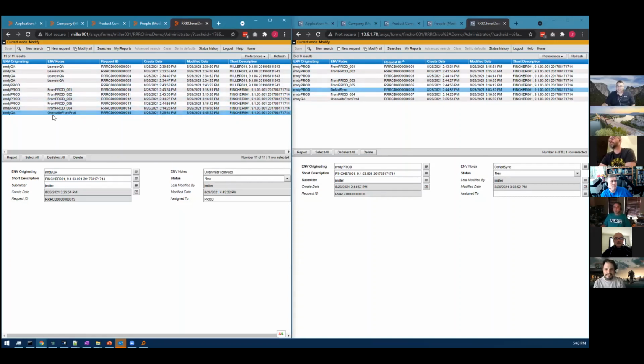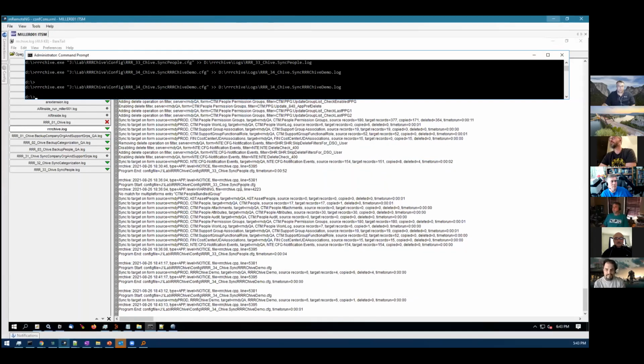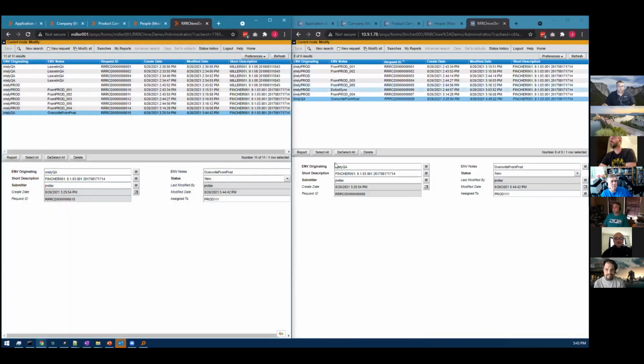Now, here was one I did where, for whatever reason, say this originated in QA, but I want to sync from prod. Well, you can do that. So let's see. Here we go. That has an assigned to of prod with a bunch of bangs at the end. We run it again, and it synchronized it here, and the request IDs are not the same. So that's using the primary keys to make the match.